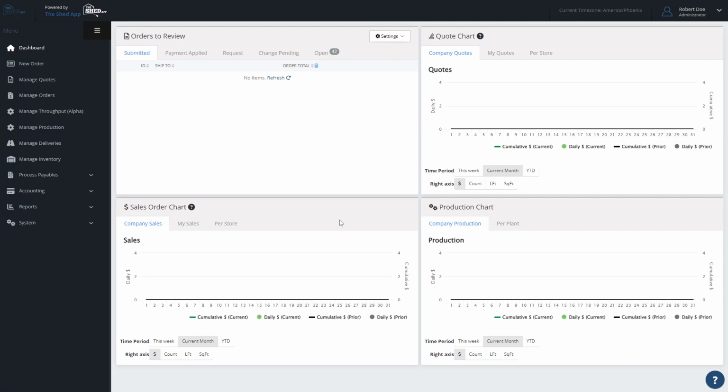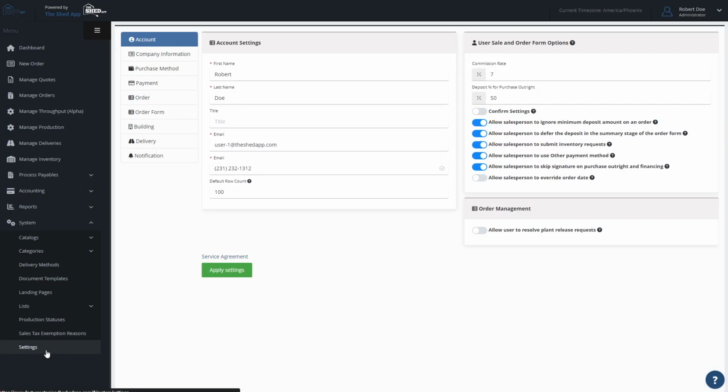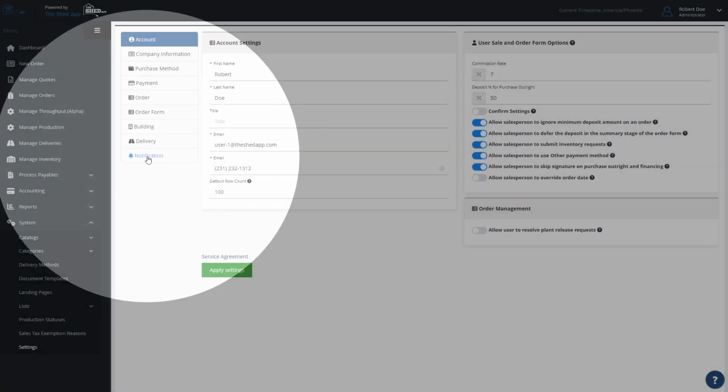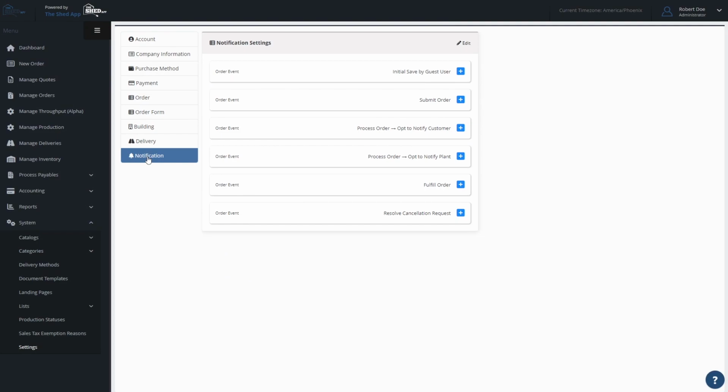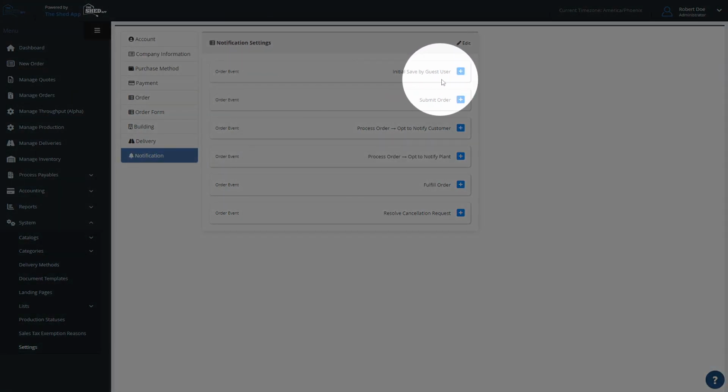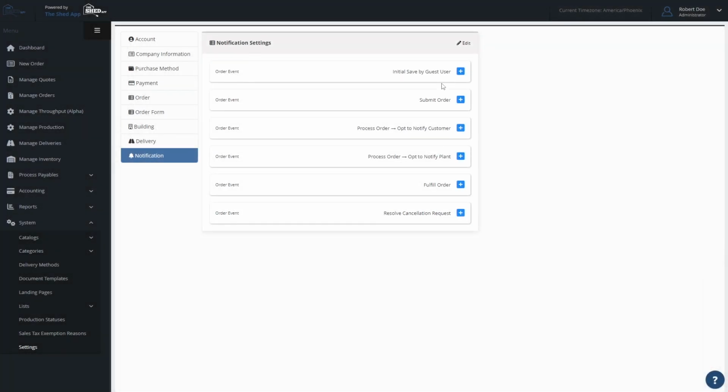To begin, I'll click on System, and then Settings, and then on Notification. Alright, so now we're looking at the notification settings, and you'll see that we've got 6 different events set up. The first is Initial Saved by Guest User. Then we have Submit Order, we have Process Order with the option to notify customer, or Process Order with the option to notify the plant. And finally, we have Fill Order and Resolve Cancellation Request.